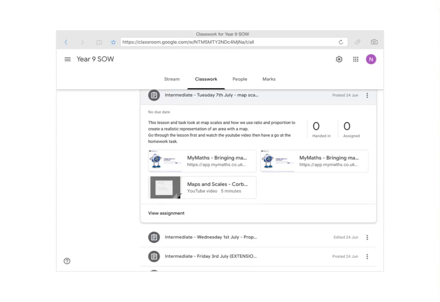Year 9. I'm just going to talk you through accessing your home learning tasks. And then I'm going to do a little bit of a lesson on the topics that you've had for this week, just to make sure that you're all understanding them.